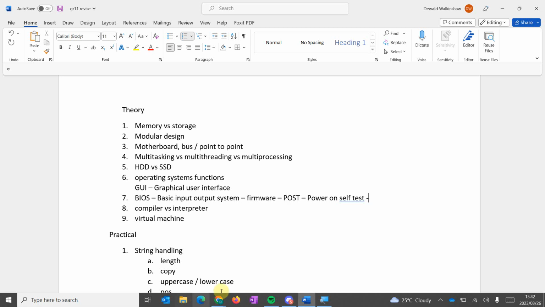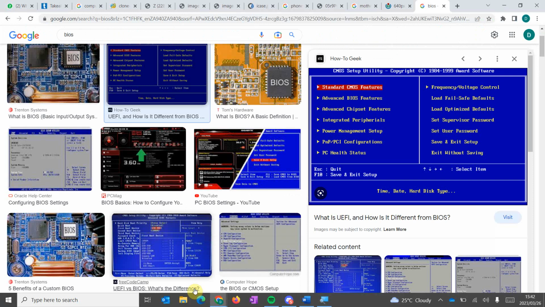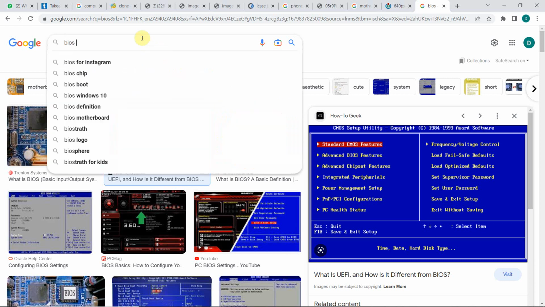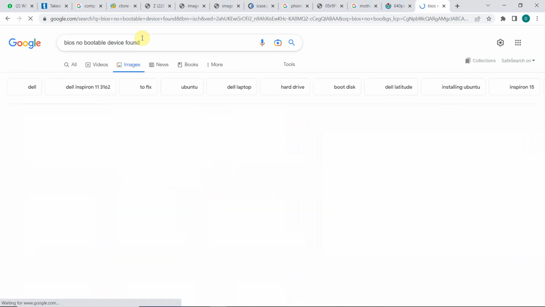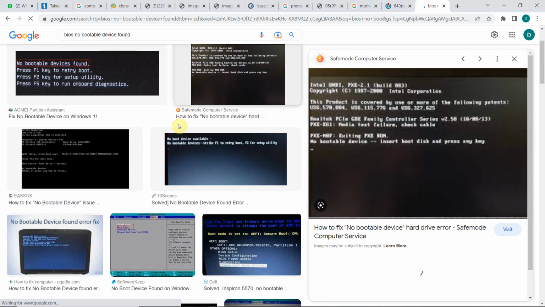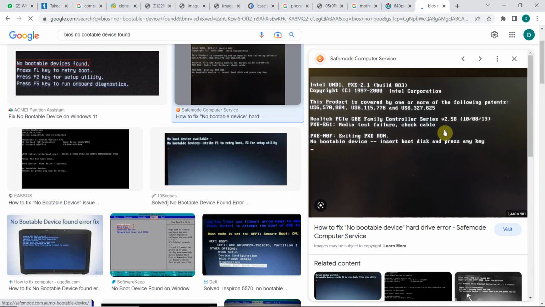What this system will also do is, if it detects that there is no CPU, it will give you error messages. If it detects that, let's say, your hard drive got corrupt and it can't detect the operating system, it will tell you, no bootable device found. You can see there are errors that the system will give, and it's not fancy. It's literally just text based, like no bootable device found, insert the boot disk, and so forth. So that is what this BIOS does.